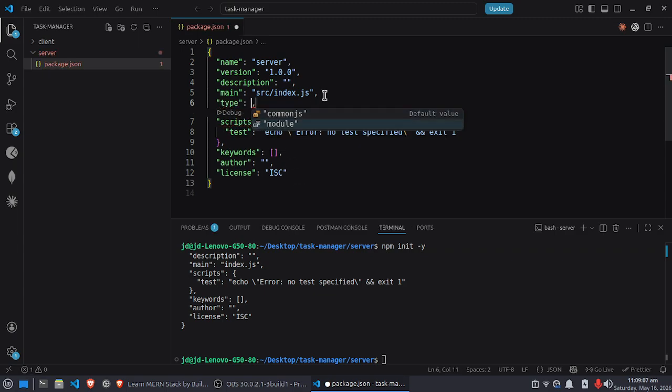We also need to add one more line, that is type module. This line is very important because Node.js uses something called CommonJS, like whenever you write require to import a file, but we are going to use ES modules. In the latest development, most developers use ES modules, like the import and export keywords. So this is the modern way, and React also uses this.